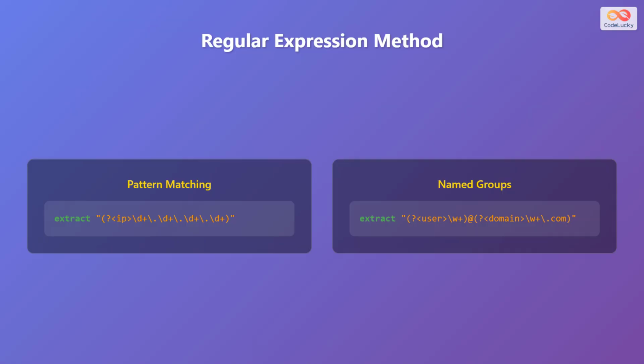Regular expressions provide the most flexible way to extract fields using the extract command. When using RegEx patterns, you create named capture groups using the syntax <field name> followed by your pattern. For example, to extract an IP address, you would use <IP>\d+\.\d+\.\d+\.\d+. The named group creates a new field called IP that contains the matched IP address.